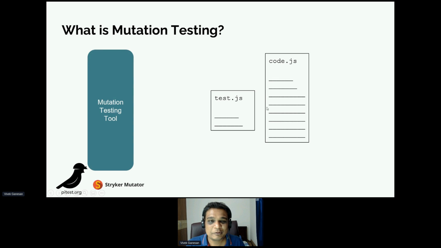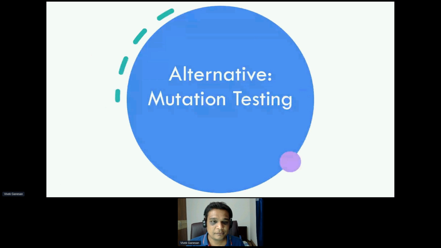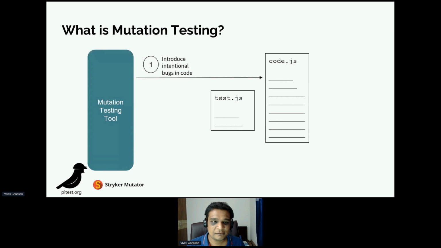So maybe next time I do this talk, I have to switch the names here. And you have code and you have your tests, so you call this a test suite. And what you do is you use something known as a mutation testing tool, and this tool is basically a software, right? And what this tool does is, first, it looks at your code and introduces intentional bugs in your code, right?